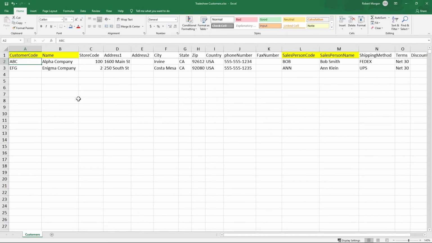But so customer code, this will be the code that exists in your ERP or whatever system you use to keep track of customers. They should all be unique, obviously. So customer code ABC, that's the Alpha company. Here's their address, and so on.